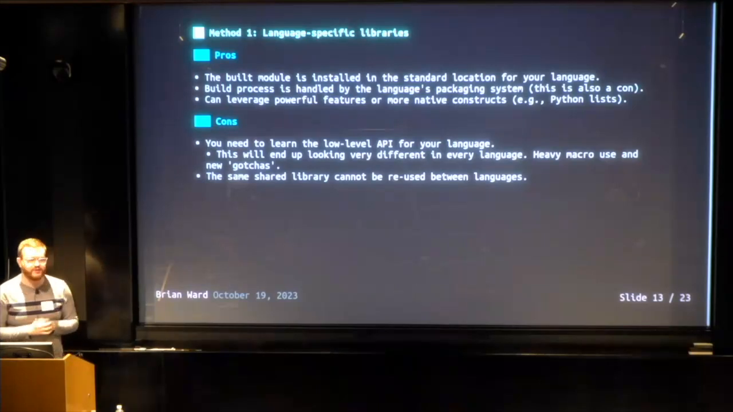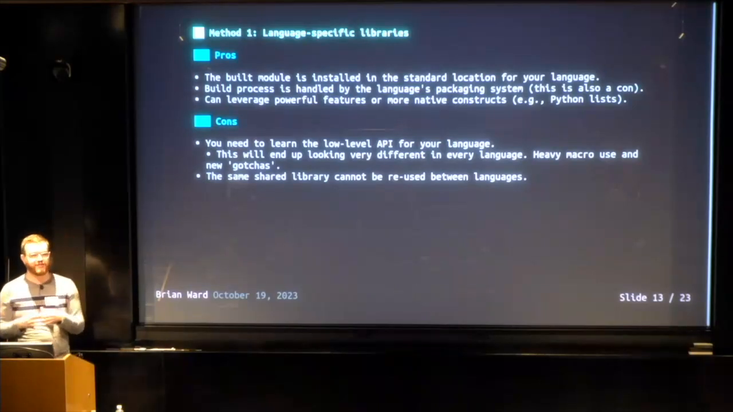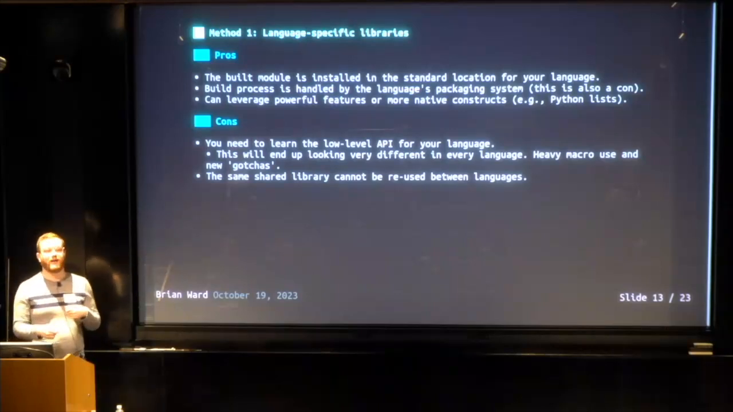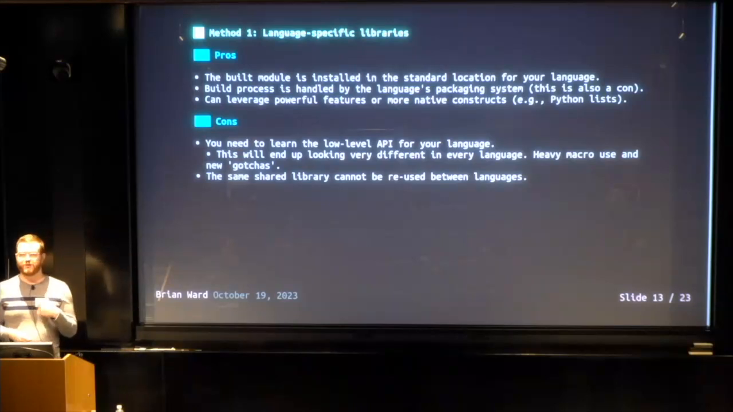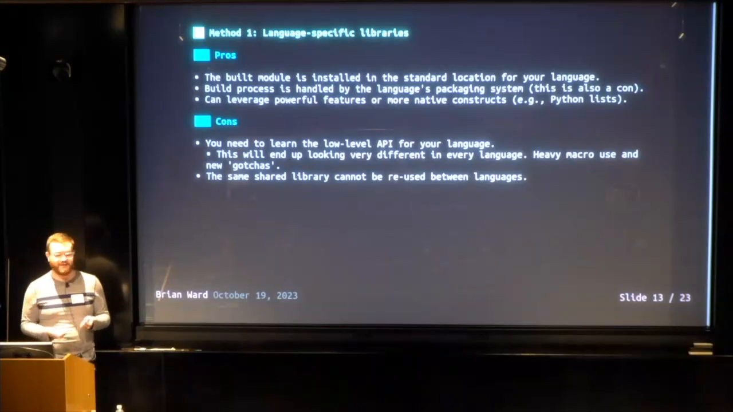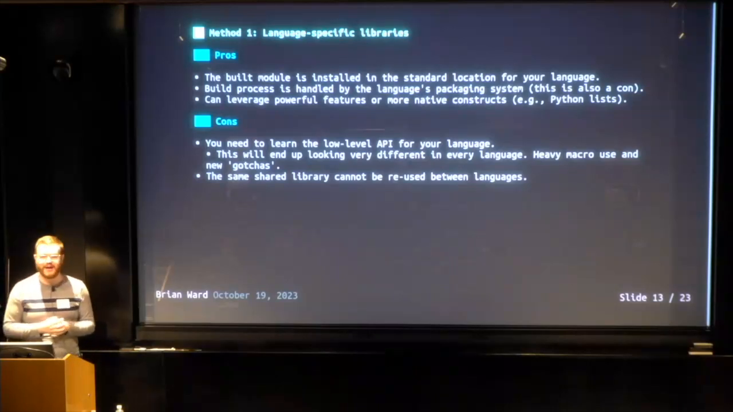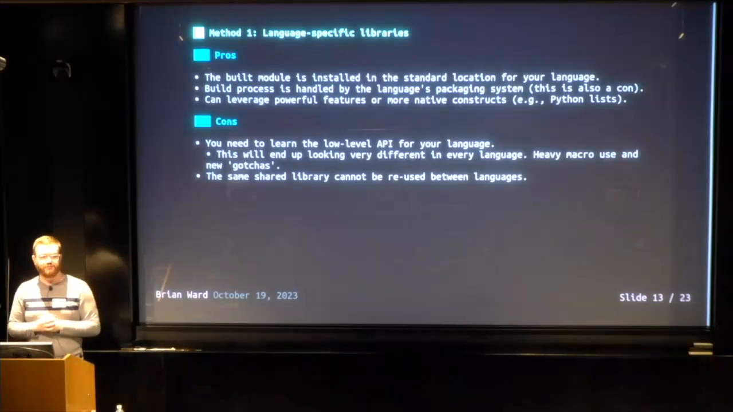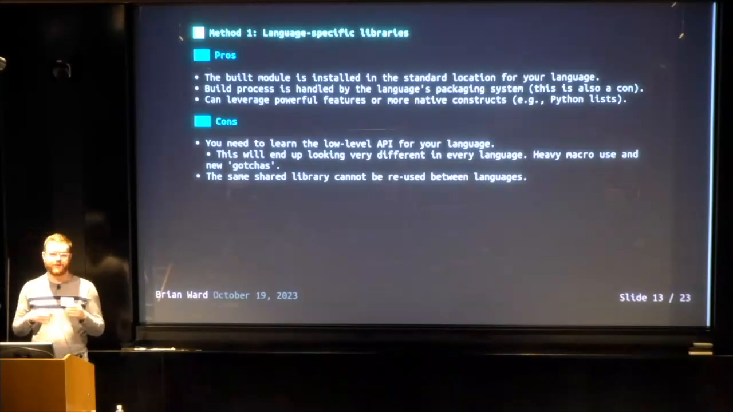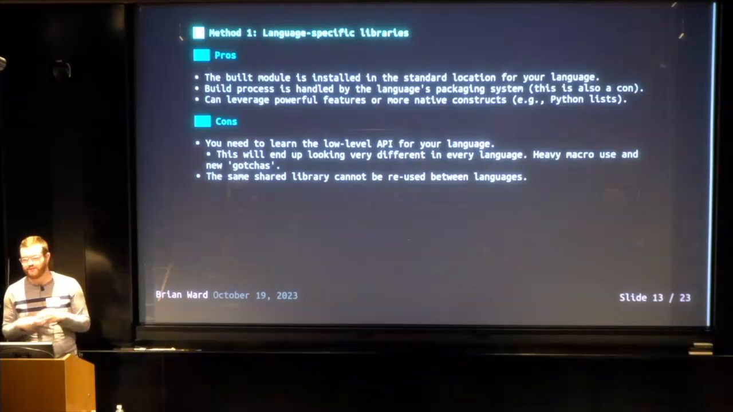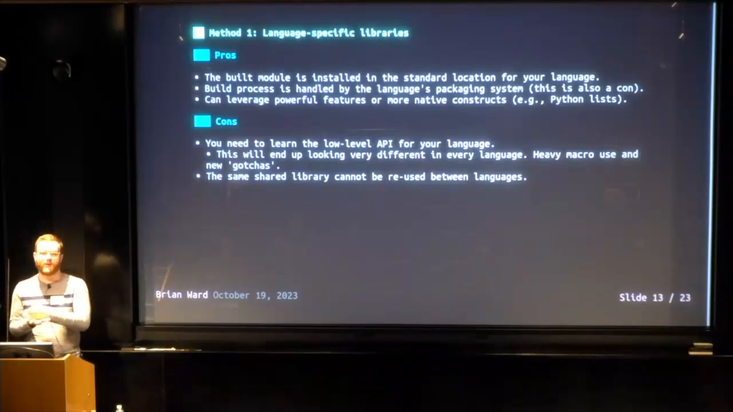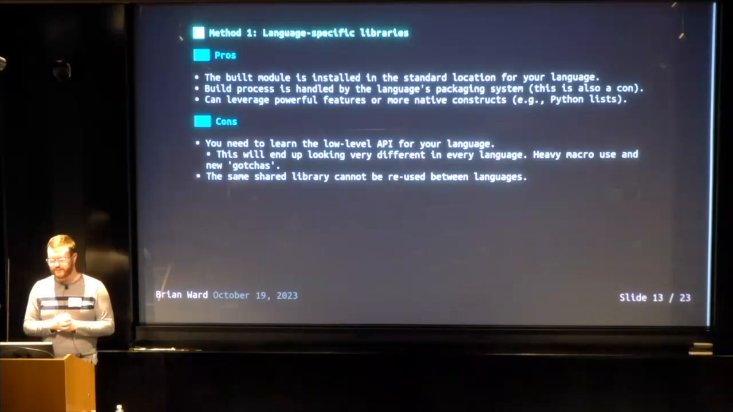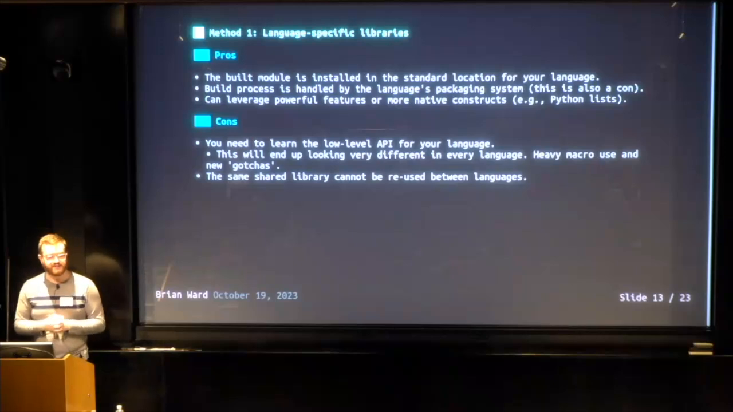I've listed this as a pro, that the build process is handled by that language's packaging system. It is also definitely a con if you're depending on other outside libraries or you have a complicated or difficult build system. Trying to write that into a setup.py file is not fun. So depending on how complicated your code is, that is either a pro or a con. And the nice thing about this approach is you can write code in the compiled code that can really leverage high-level constructs in the language. Like if you wanted to write code that actually dealt with the Python list object, python.h is probably a good way to go.